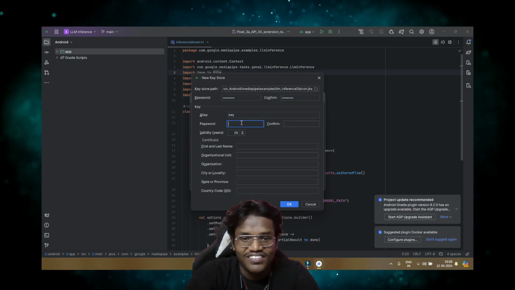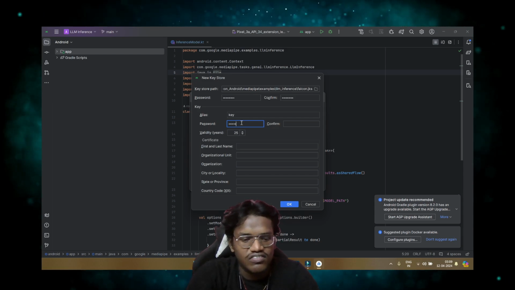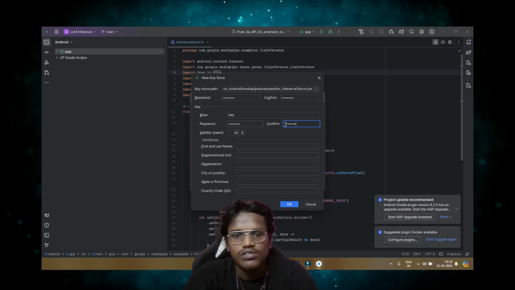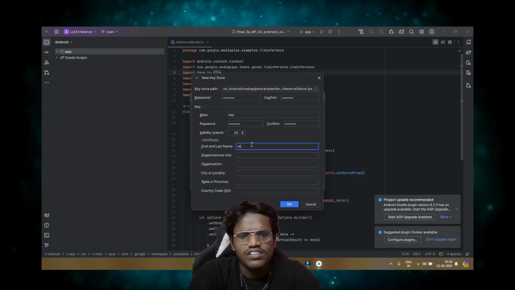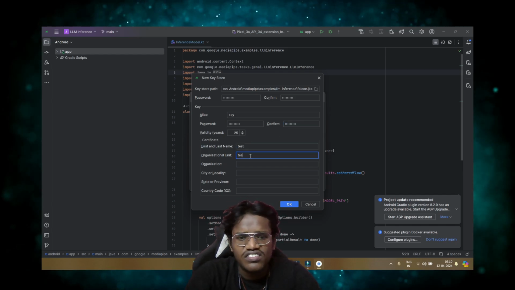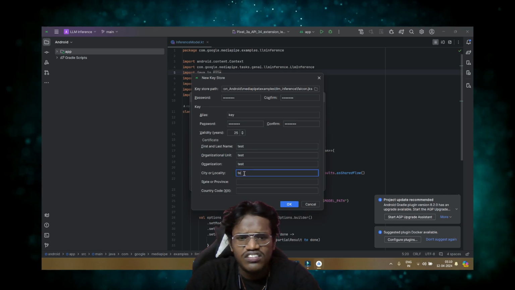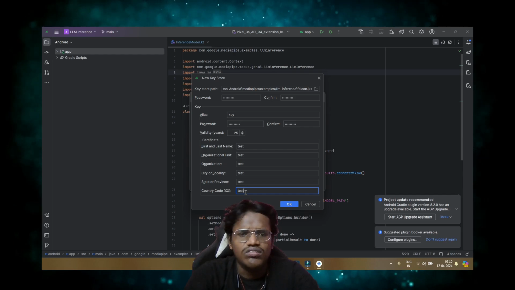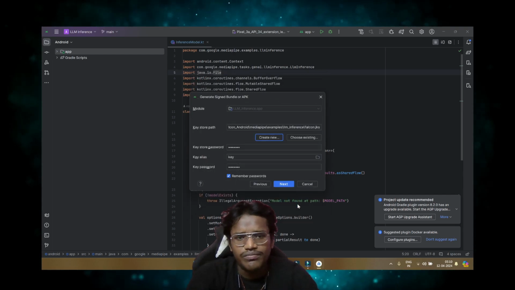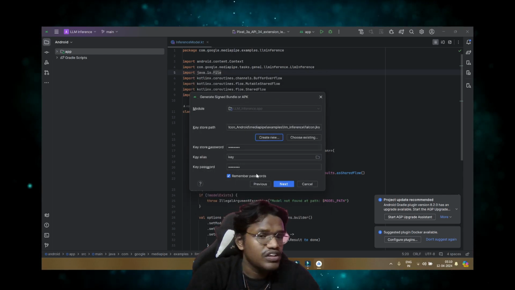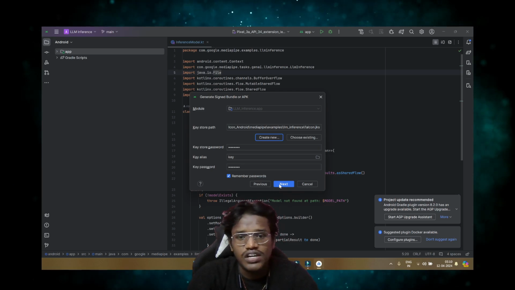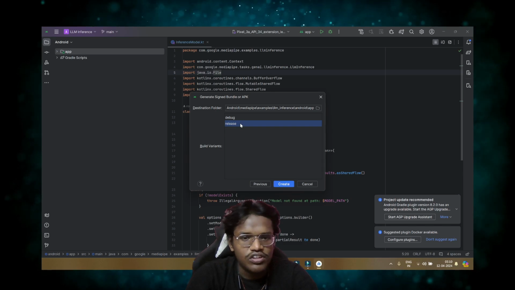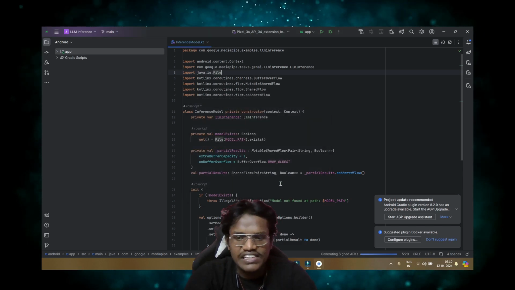The other one is also falcon123, I'm just keeping the same. Give your first name and last name. Right now everything is test, so you just give it as test. Just keep remember passwords enabled, and then click next. Here there will be two options, debug and release. Make sure release is clicked, and then click create.